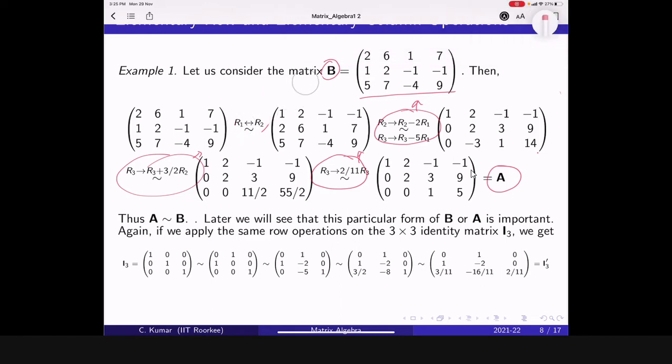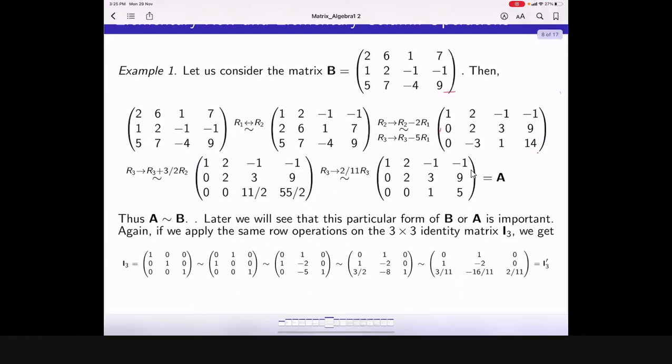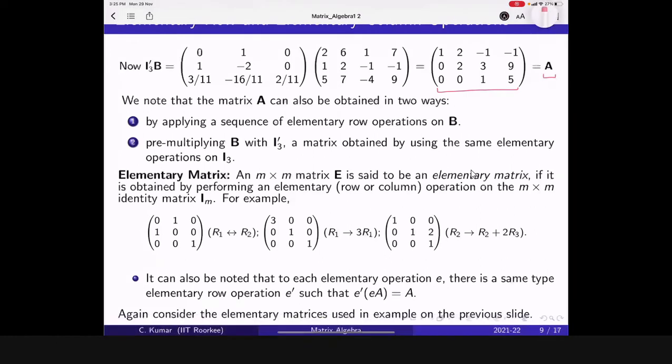So this product is also equal to A. And this is not surprising. Also keep in mind that when you multiply this matrix I3, this should be pre-multiplication. If you do the post multiplication, then it will become column operations. This is equivalent to elementary column operations. So that order should be fixed.